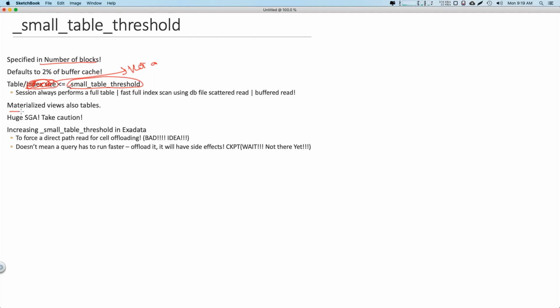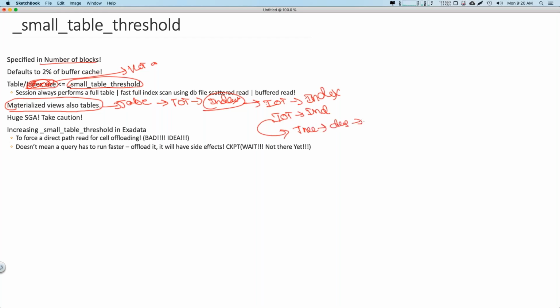You have to understand materialized views are also tables. IOTs are indexes. The primary data structure of an index organized table is an index, so you should technically call an IOT an index, not a table. Just because it is named index organized table does not necessarily mean it is a table. The primary data structure is index only.